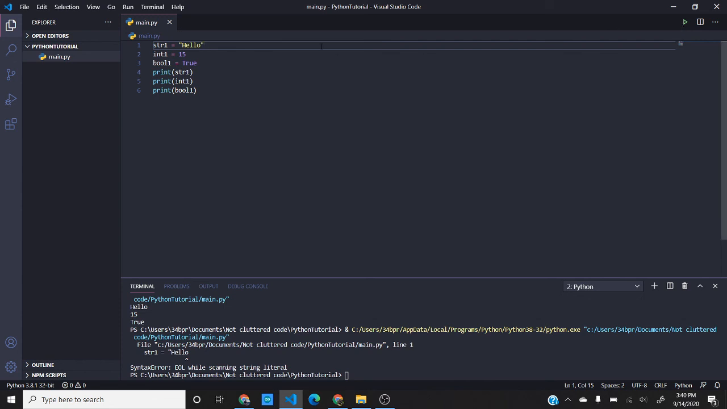So that was some of the data types right there. Next we'll go in depth on what we can actually do with these, what calculations we can perform.